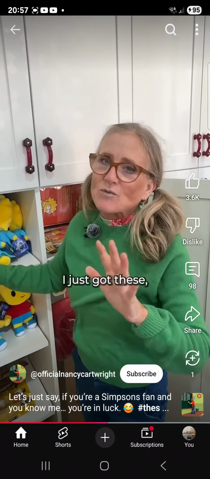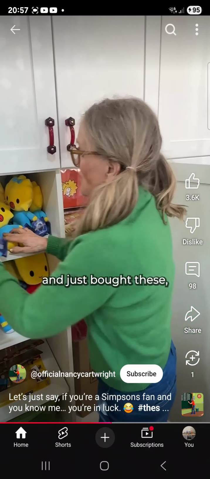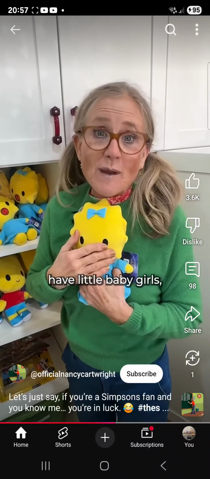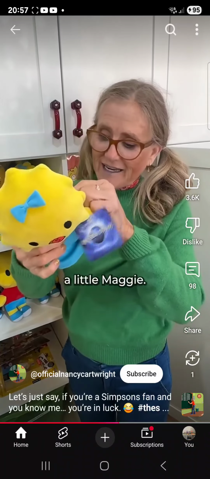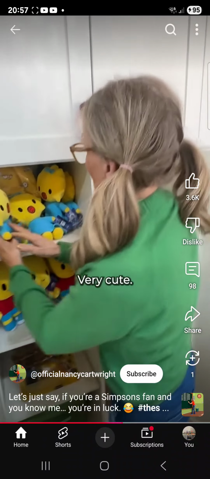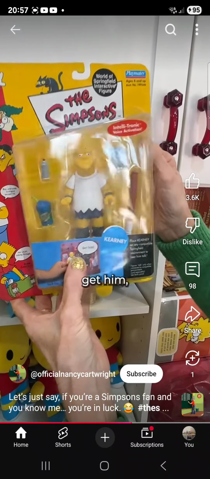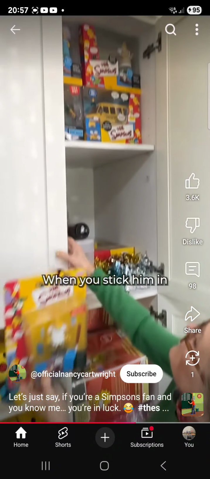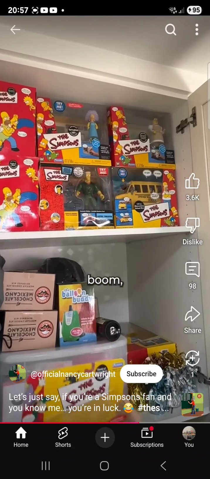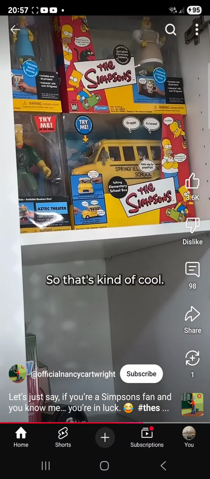So fun. I just got these, went over to Universal Studios and just bought these because when friends of mine have little baby girls, I want to give them a little Maggie. She's cute. She's got diapers on. Very cute. And there's little baby Bart. Here's Kearney. He is like, get him! Get him! He talks apparently. When you stick him in one of the dioramas, boom, he will talk and say that. So that's kind of cool.